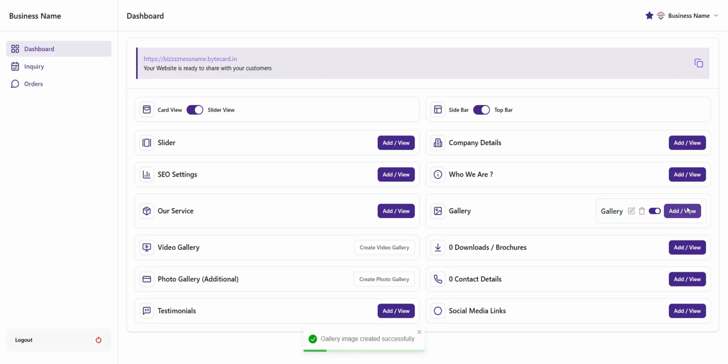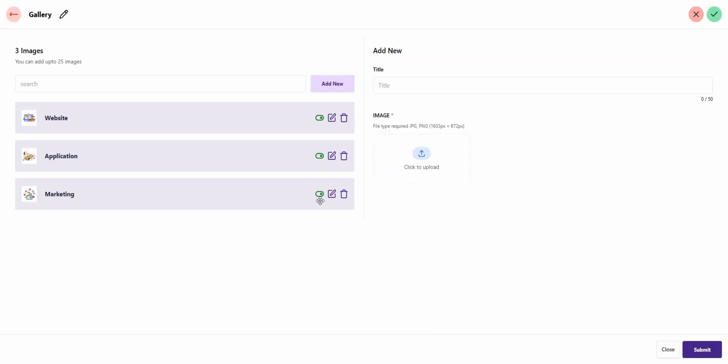If you want to disable any particular image from the gallery, use this status button to deactivate. Click this button off and your particular image will be deactivated, and click it on to activate the image. After that, the edit option is there. If you want to change the image or title, click on the edit button, and by updating your changes, once you click on the submit button, your data will be changed.